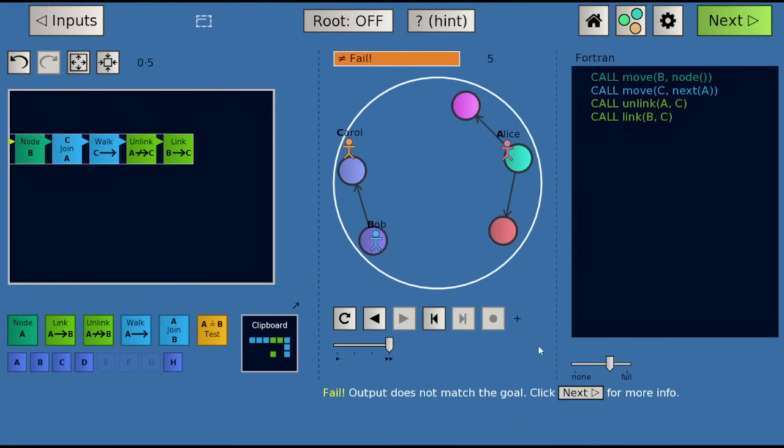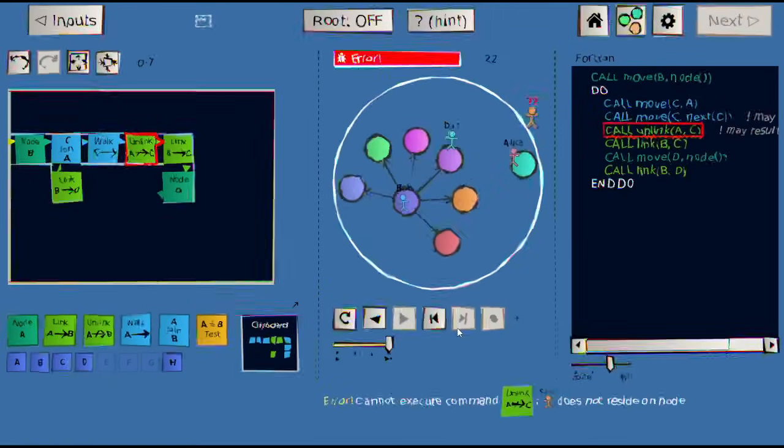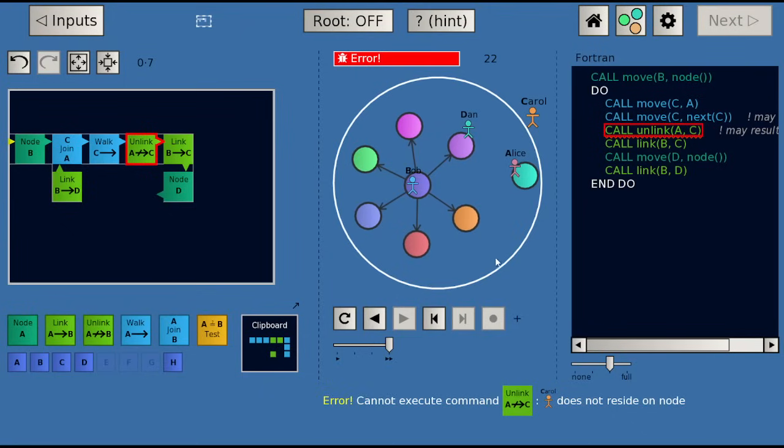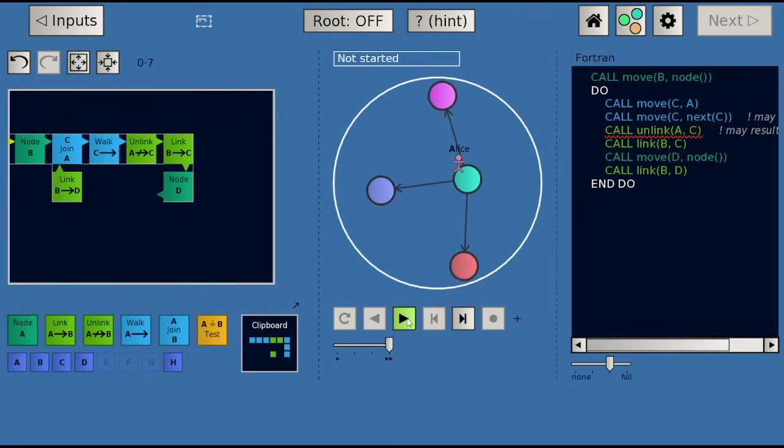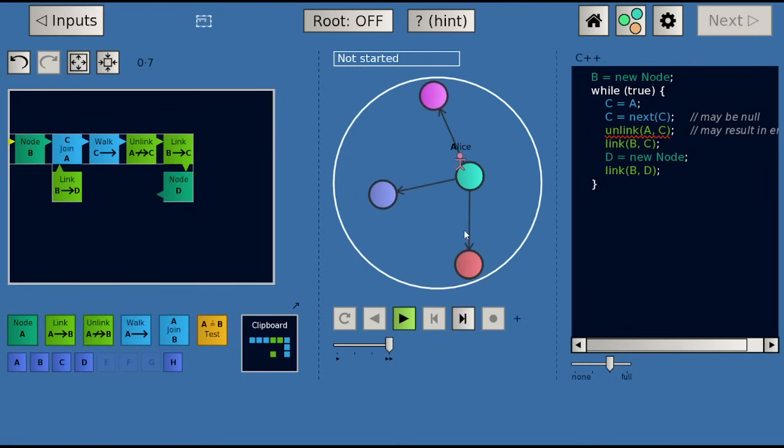However, we do need to add nodes to Bob every time this loop happens. So probably node D as well, and then we link from Bob to D. Okay, that looks like a good loop to me. Yeah, there you go. So we've just turned 3 into 6 by making Carol come from Alice, visit each node, and every node that Carol reaches, Bob effectively creates 2 nodes.